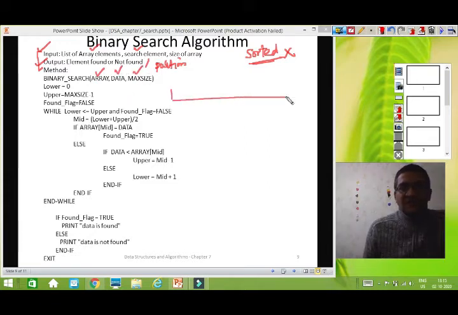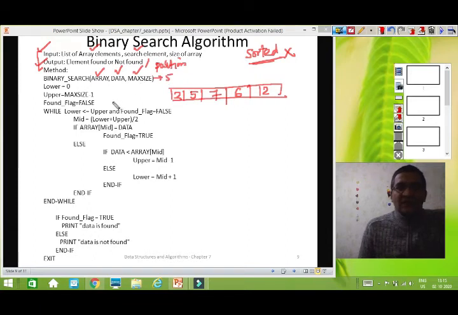So let's take an example. We have an array whose elements are, let's say, 2, 5, 7, 6, and 12, and the size of the array is 5. So here the maximum size, the value of this variable, is 5. And let's say you are searching for 6, so your data is 6, and the array name is, let's say, AR. So you have to pass the three parameters: the name of the array, the element you're looking for, and the maximum size.